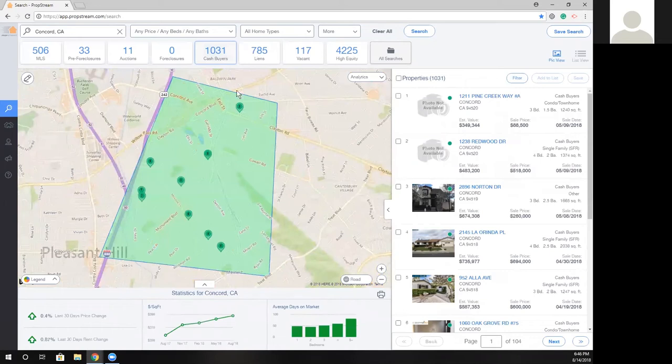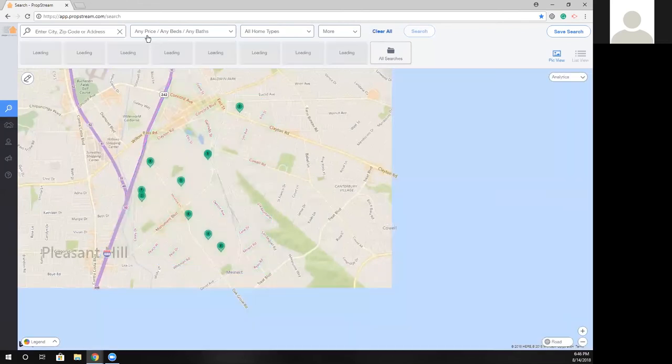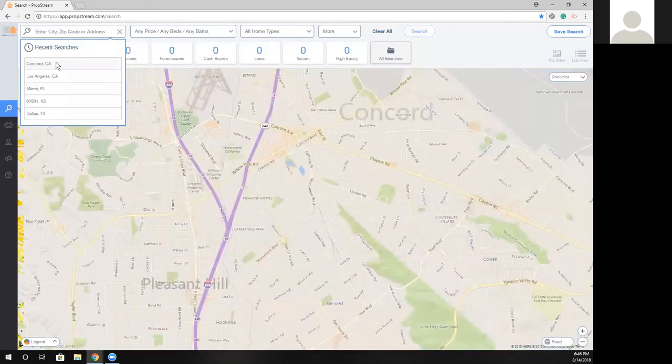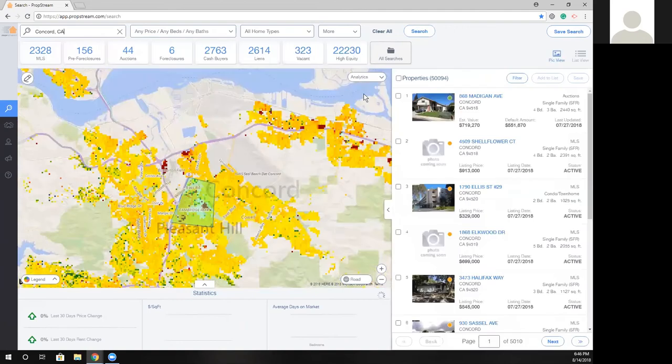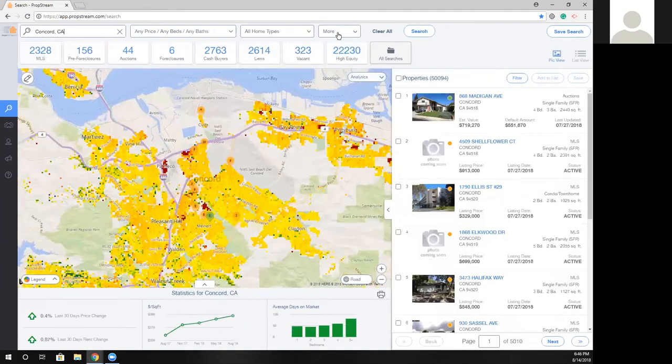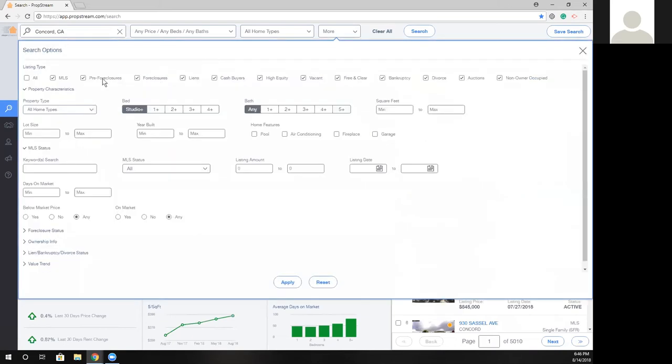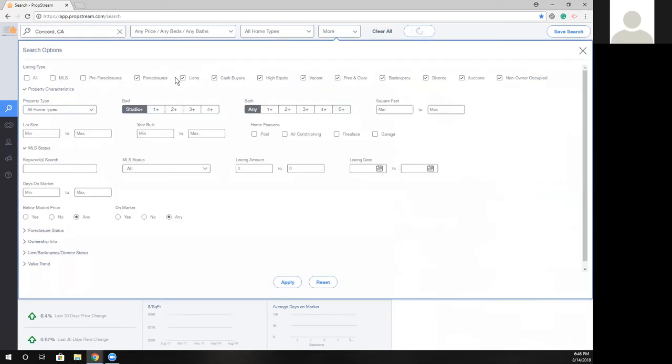But what really makes our system powerful is this option right here at the top. So the more section is the section where most of our investors spend their time. This is the area where you can apply any criteria that you're looking for. So rather than going through, for example, 2,000 results looking for a particular cash buyer, we can go to the more section, specify what listing type we're looking for. So I'm looking for cash buyers.